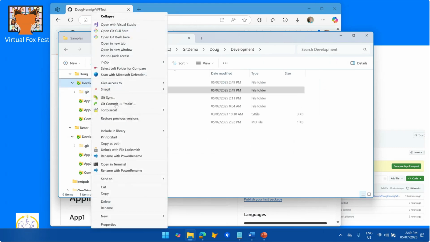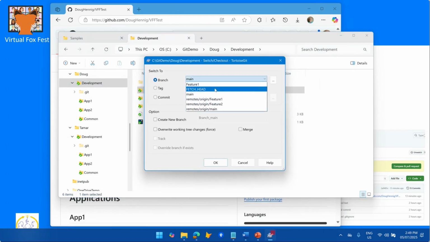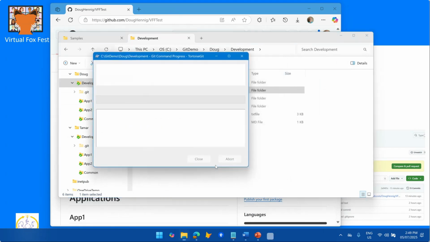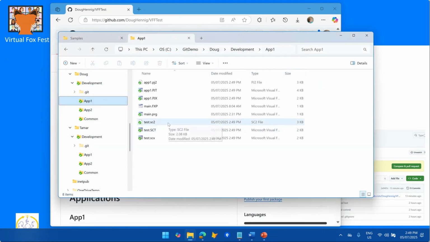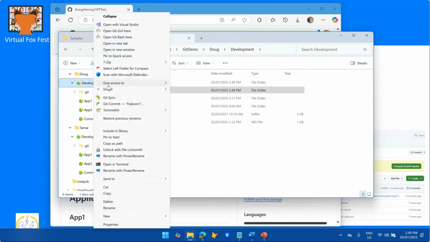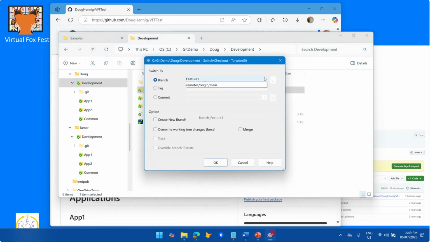But watch what happens when I switch back to my feature one branch. Feature one branch. There we go. Okay, test.prg is gone. What the heck? Well, that's because I haven't merged them yet. So let's go and do that. You always merge into the branch you're on. That's why we have to choose our feature one branch. And we're going to merge from main.